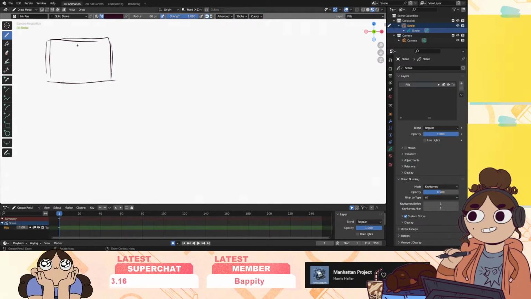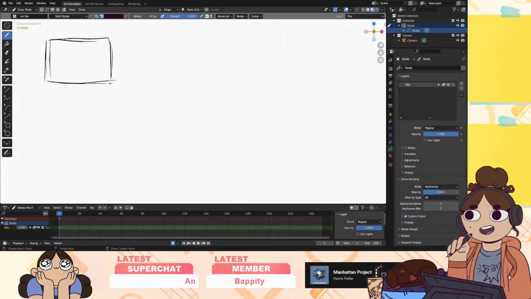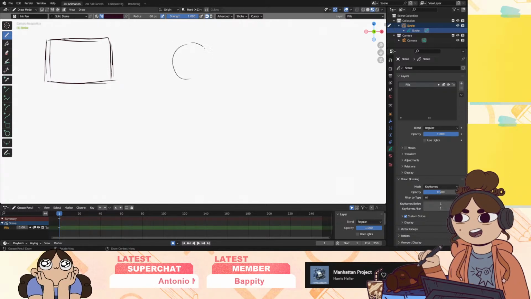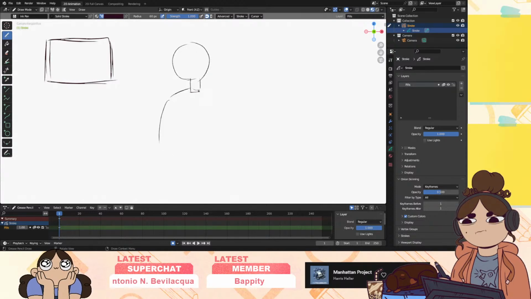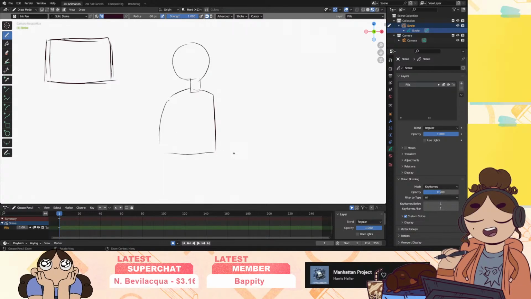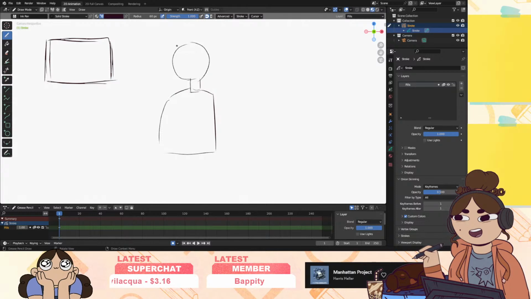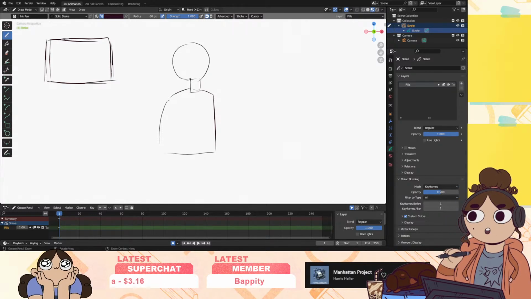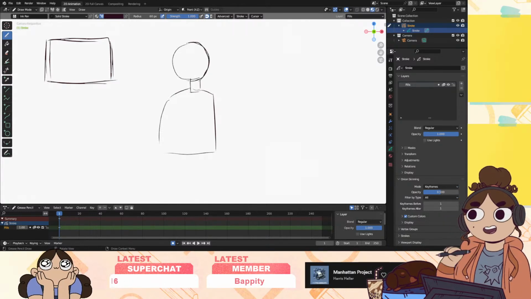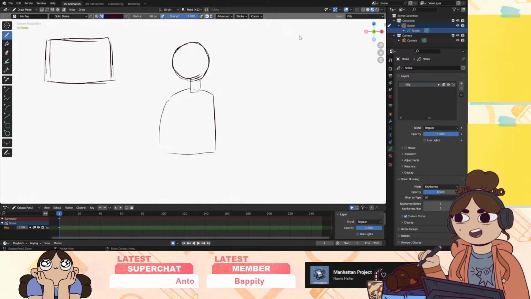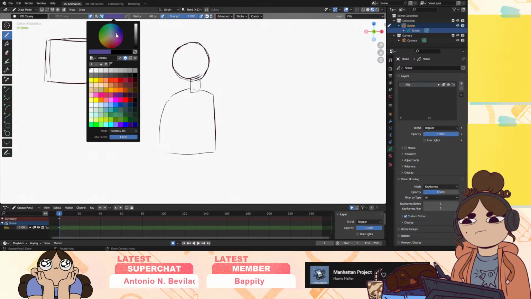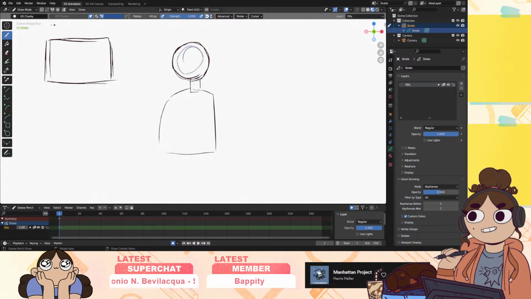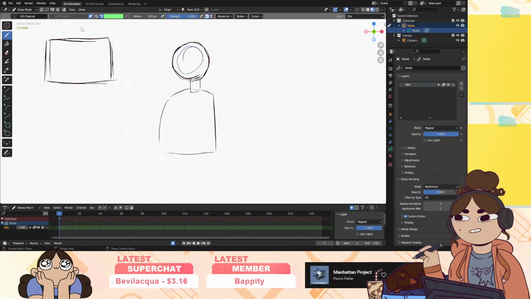So when I do a lineless project, I will usually animate them with lines first, and then in a new layer I will go over the top. Any new color will have its own separate layer. So it will be like, it's like this. No, it should not. This one.